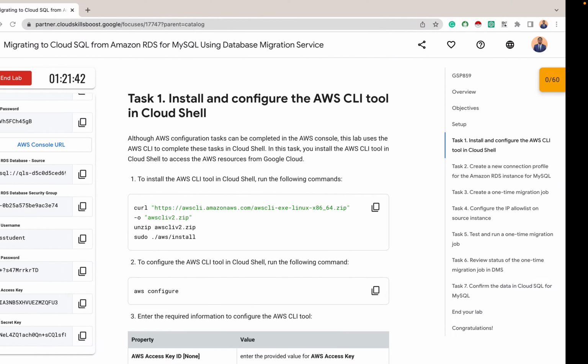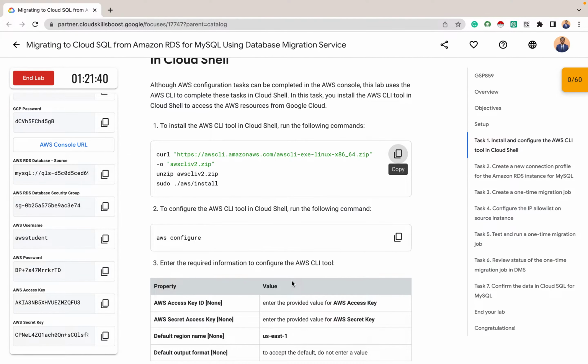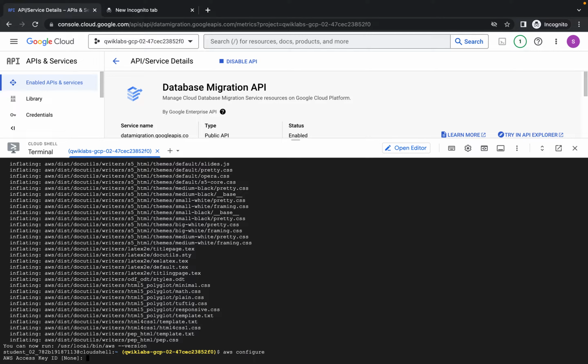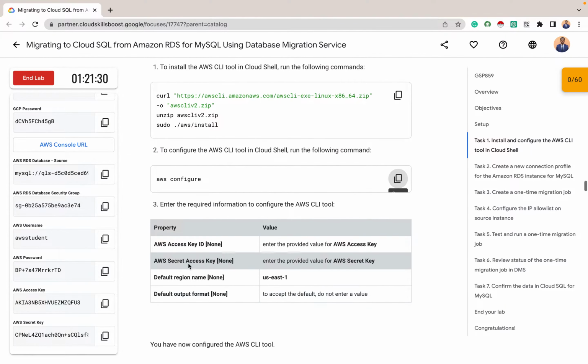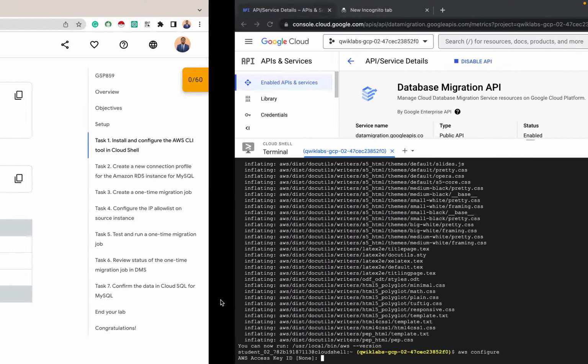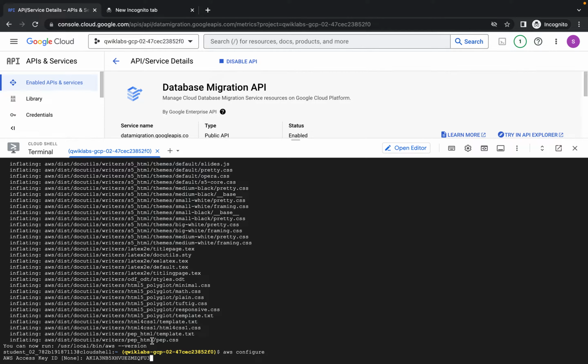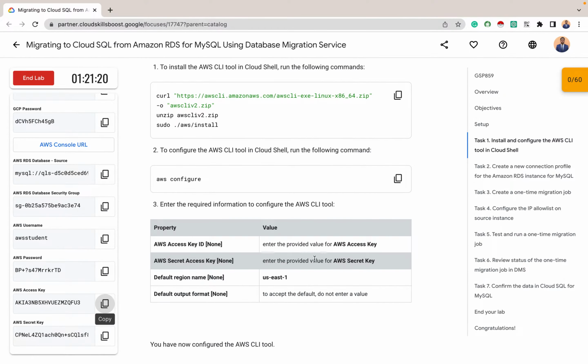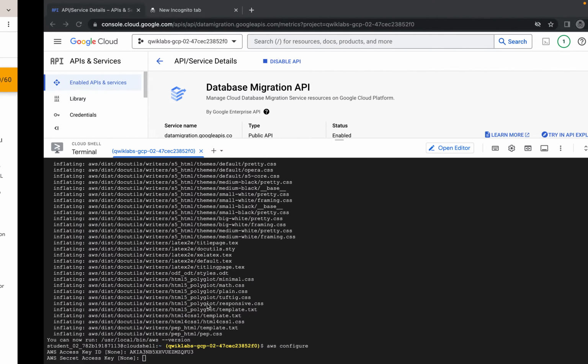Okay, it's done now. The next thing we want to do is configure the AWS CLI tool in Cloud Shell also. So let's configure the AWS command line. For the AWS access key ID, the instruction asks us to use this AWS access key. This is our AWS access key. So just copy this, paste it here, click on enter. For the AWS secret access key, the instruction asks us to use the AWS secret key. So paste it here.